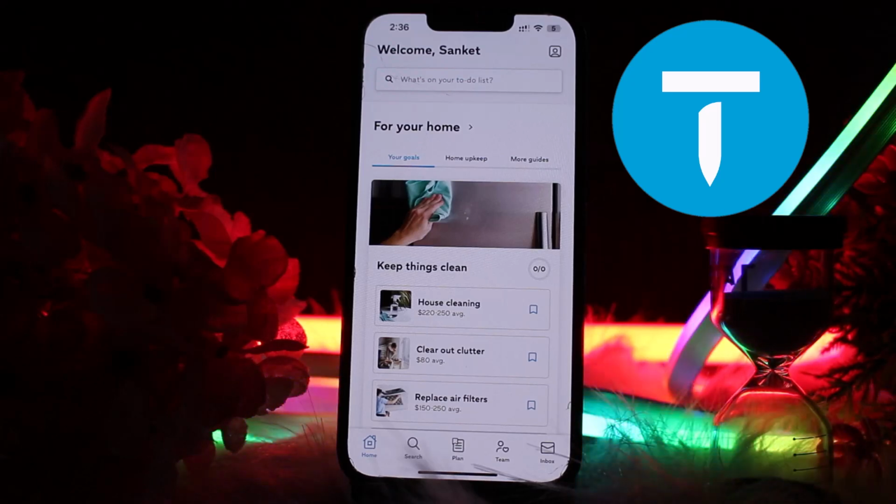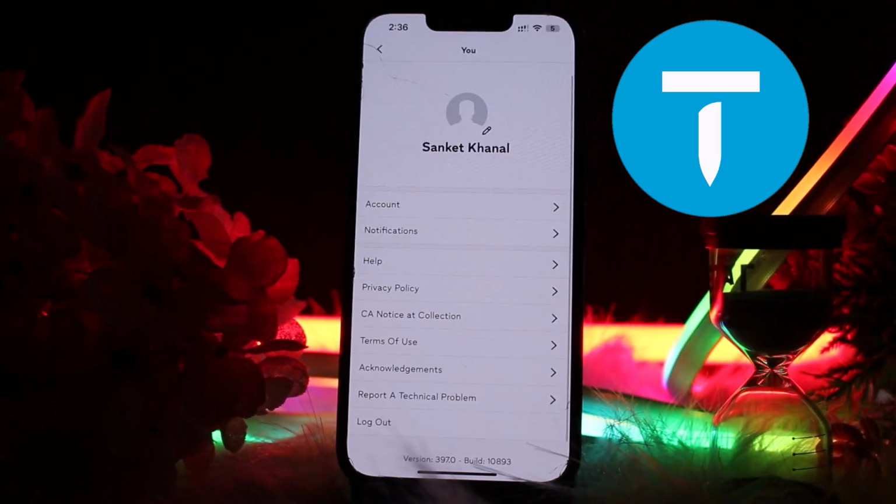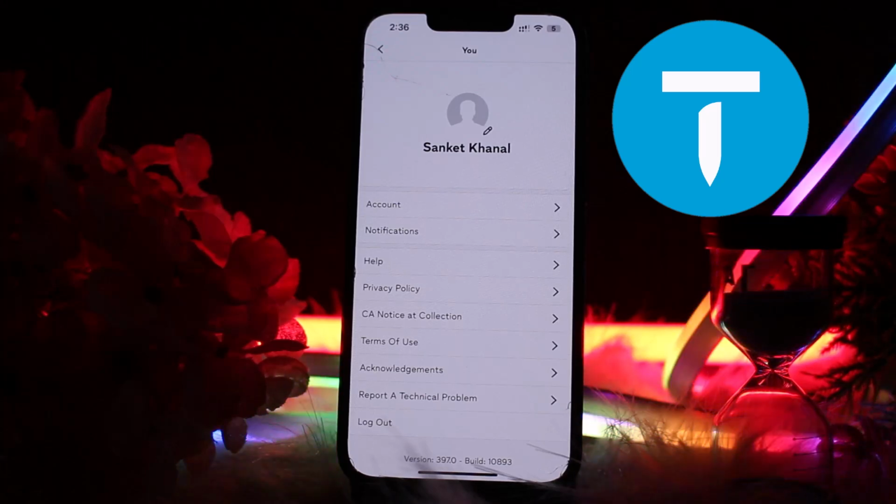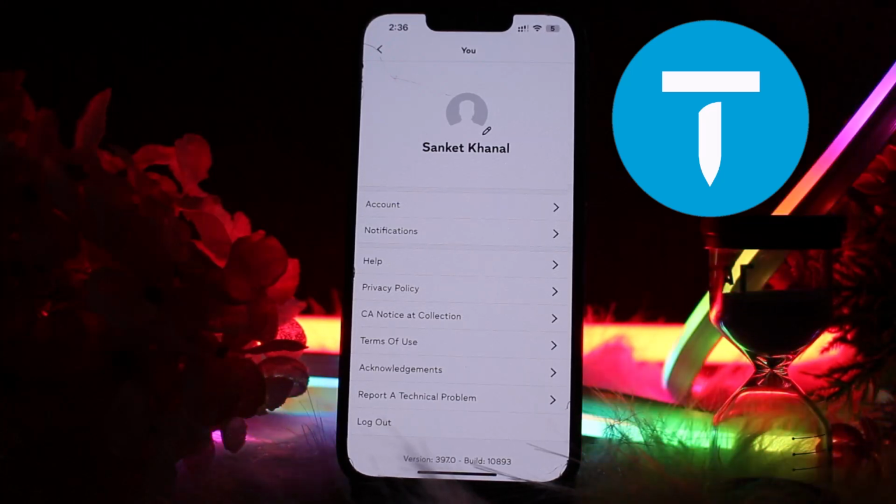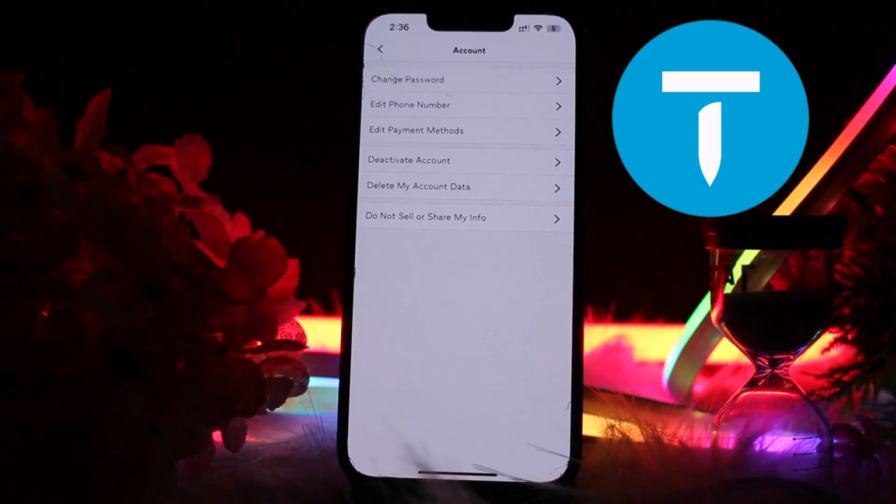Now to cancel a Thumbtack account, you just need to click on the profile icon, which is at the very top right. So this is a profile icon where you'll see the option of account, notifications, help, and all of it. So click on the option of account, which is at the very top, and under this page you'll see the option of change password, edit phone number, edit payment method, or deactivate account or delete my account data.